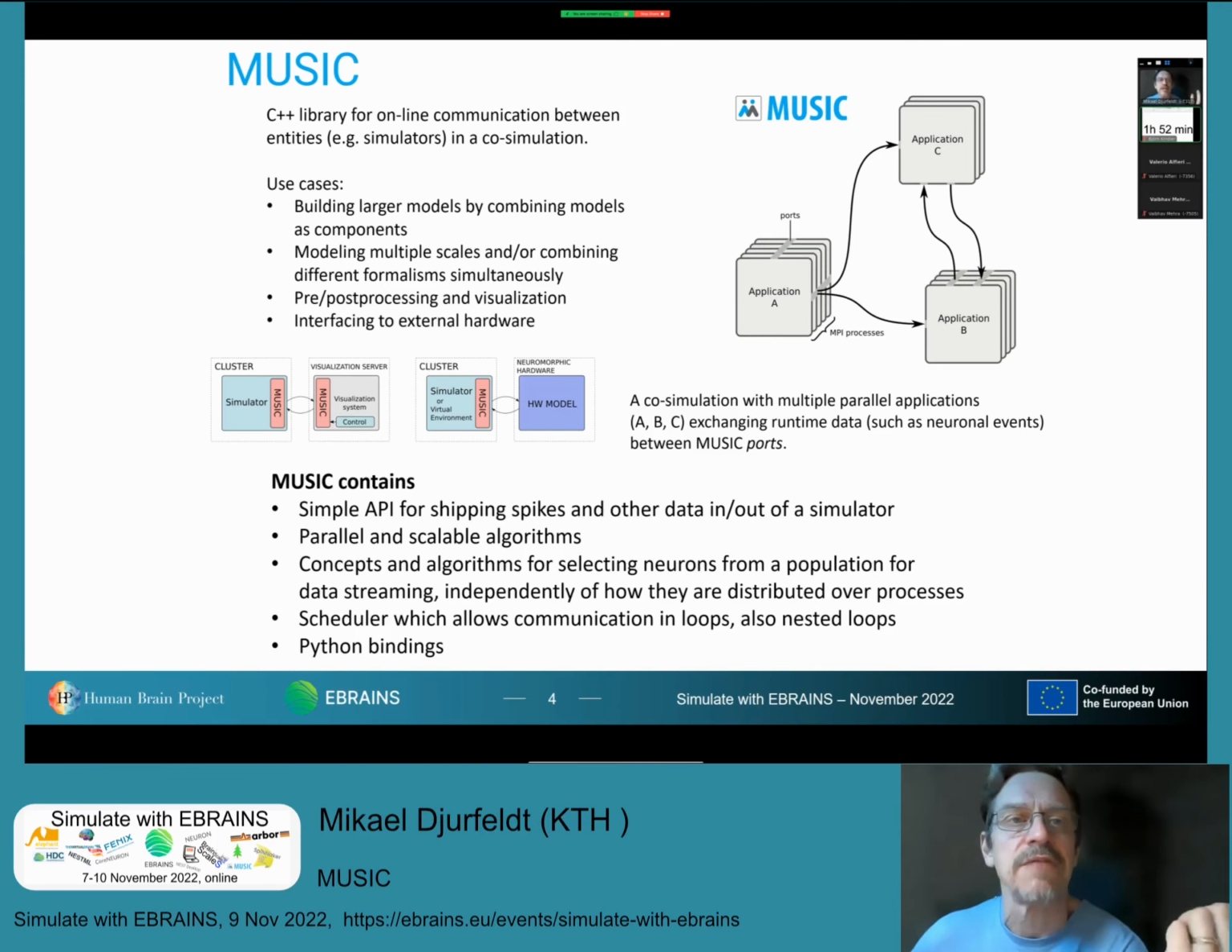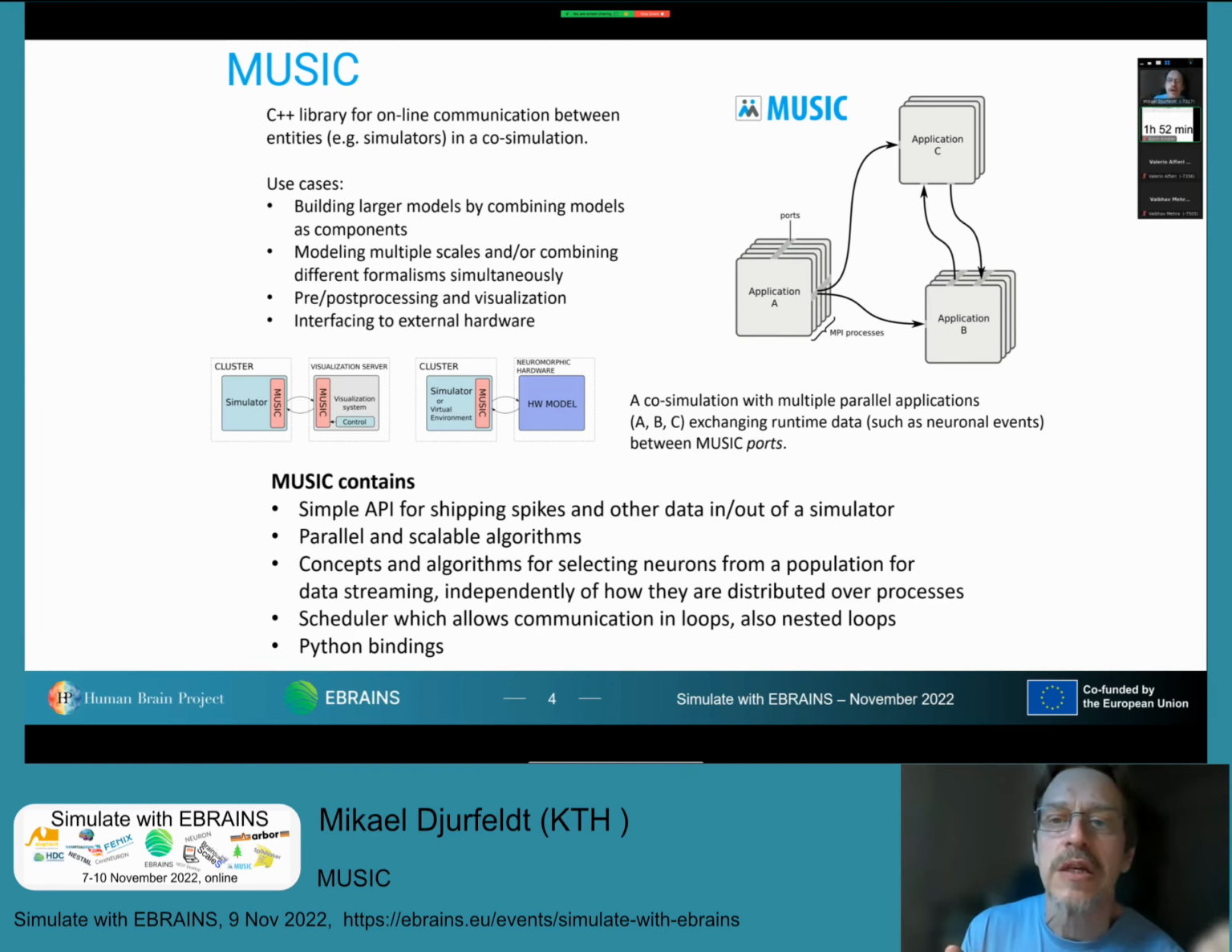The use case for MUSIC is that you can build larger models by combining other models as components. That means that you can also model multiple scales or combine different formalisms simultaneously. The way you do this is that you run a co-simulation. That is, you can run different simulators specialized on these different formalisms and supporting different models. You can run them together and connect the axons, crossing the boundary between simulators.